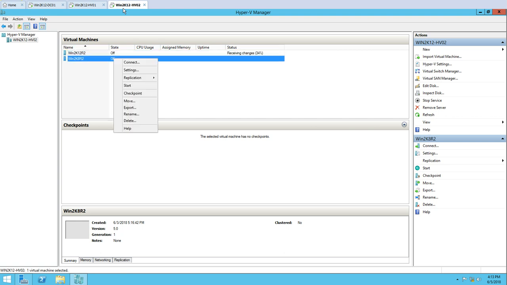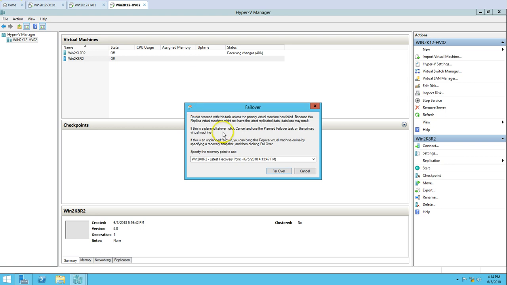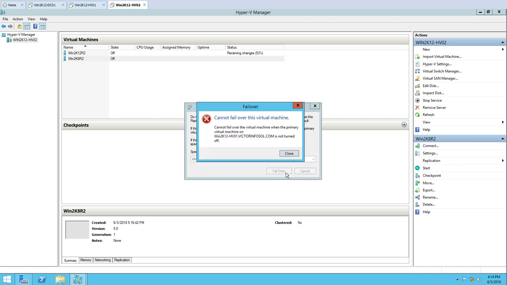So now if I go on this machine and right click, you can see we have a failover. If I click on failover, it's going to tell you which recovery point you want to fail over. If I click failover, you can see it cannot fail over, because the primary virtual machine is not turned off. So it means if you want to do a failover, you need to make sure the primary machine is turned off.